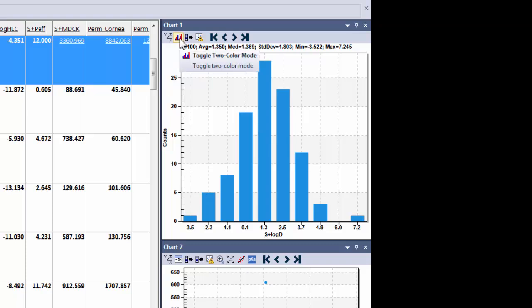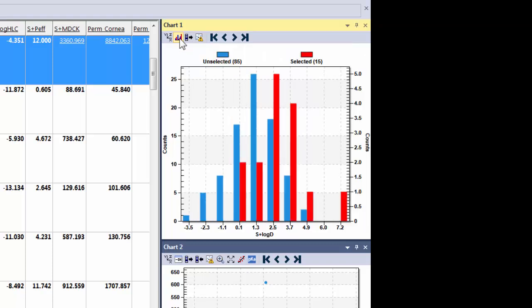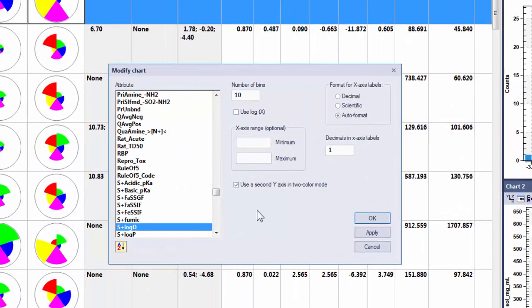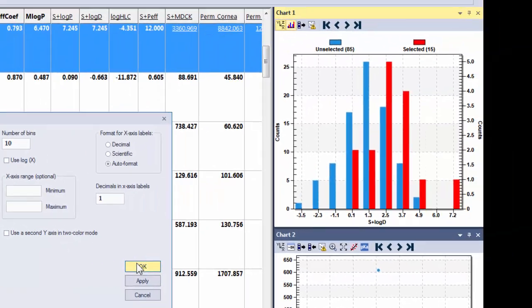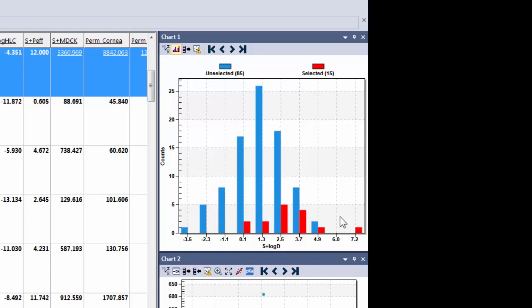We can show a two color mode by clicking on this button. The default is to take the selected columns and use this secondary y-axis. So now it's more of a percentage comparison between the selected and unselected rows in the spreadsheet. Again, if we click on the XYZ icon here, we can unselect the use of a second axis in two color mode. Now we'll see the number of molecules that have the chlorophenyl relative to all the other compounds in the spreadsheet.